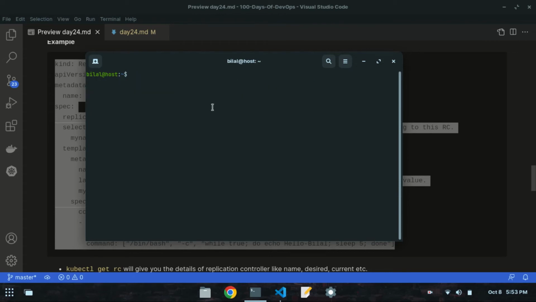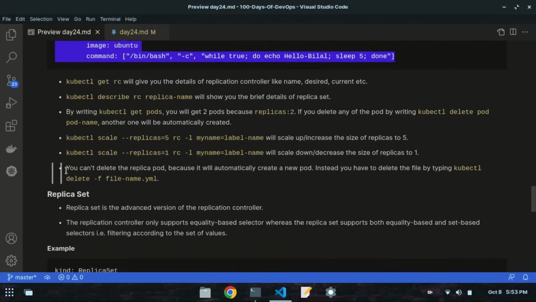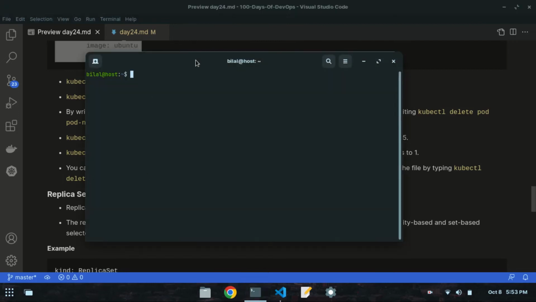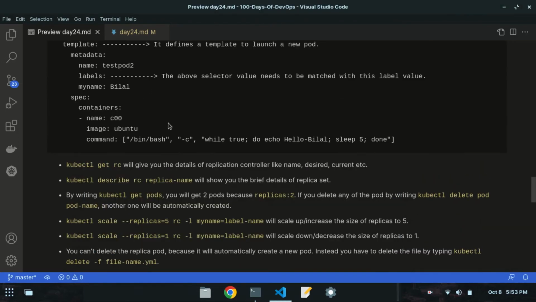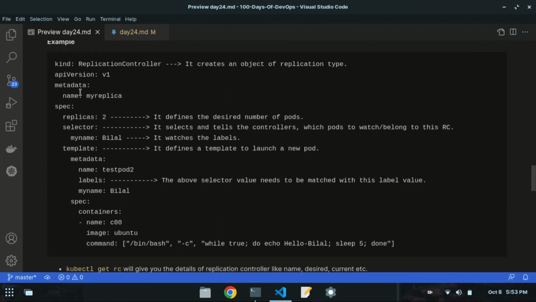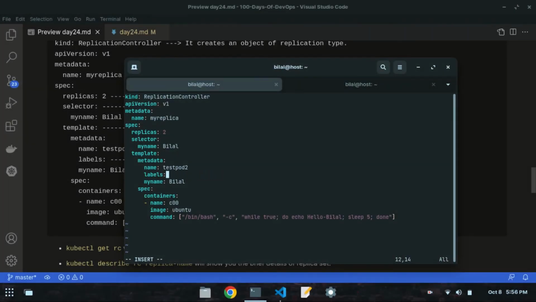Now let's run the command for this file. The first command is to apply it: kubectl apply -f replica.yaml. Sorry, error parsing, error converting YAML to JSON, line 8 mapping values are not allowed. So where is line 8? It is done now.